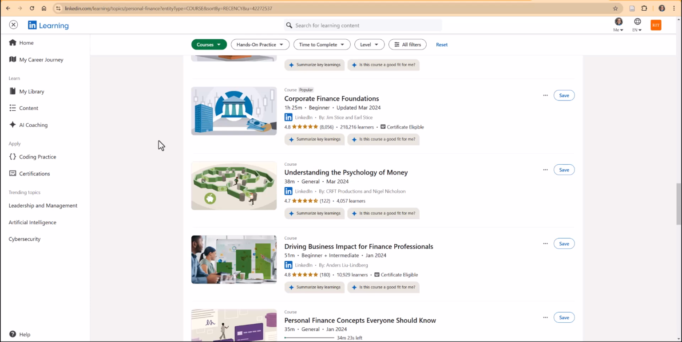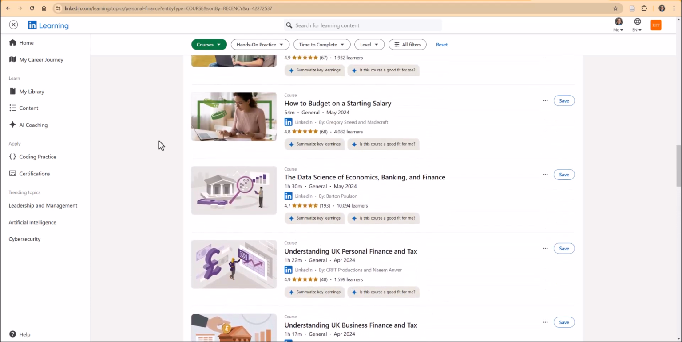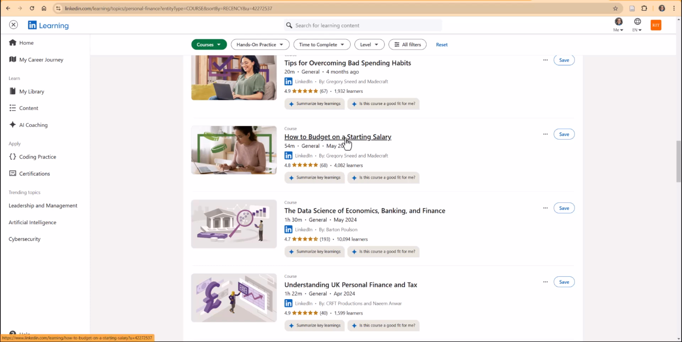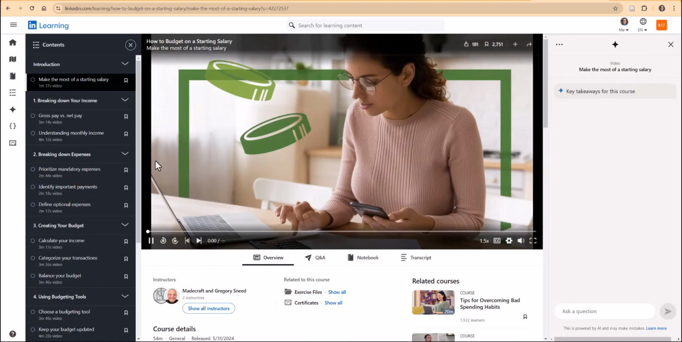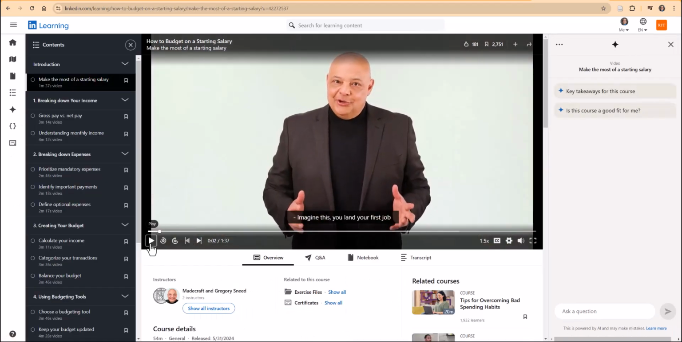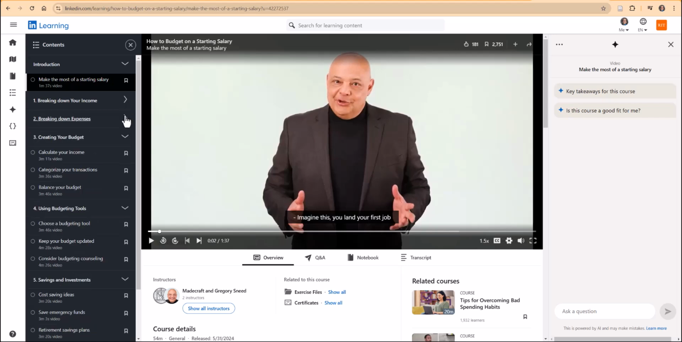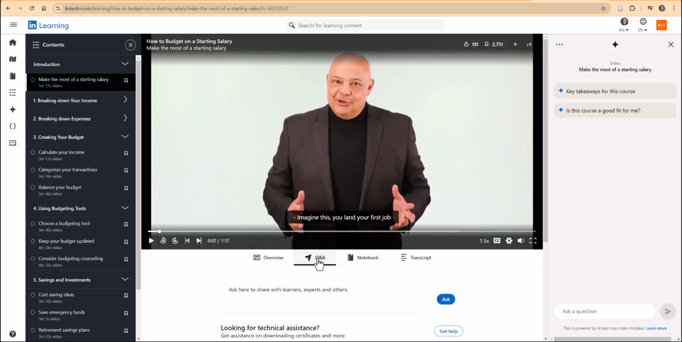Let's now jump into a course, and we'll take a look at how you navigate while you're in a course. Click on the course title to launch the course. Along the left-hand side, you're going to have the navigation of the chapters throughout the course, and each chapter will have a subchapter. You can bookmark these, you can jump to different chapters. The videos are captioned, and you can toggle captions on and off in multiple languages.